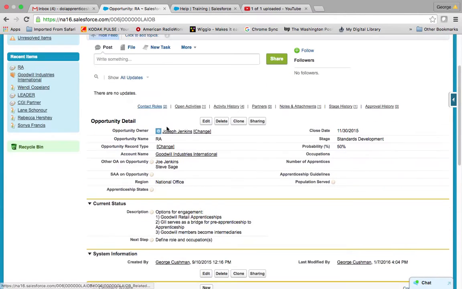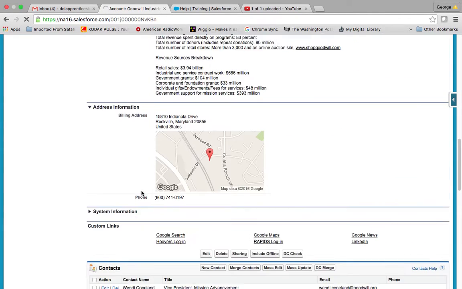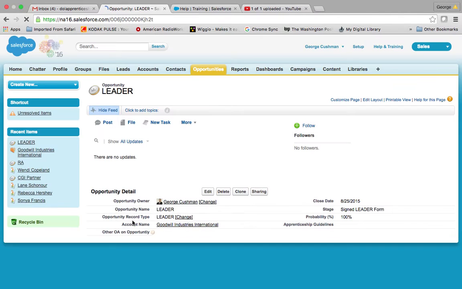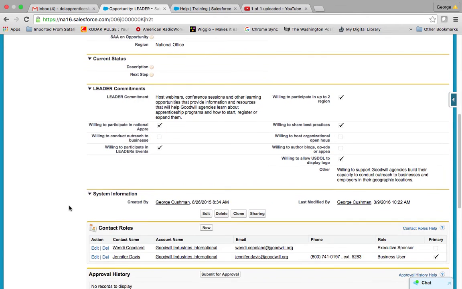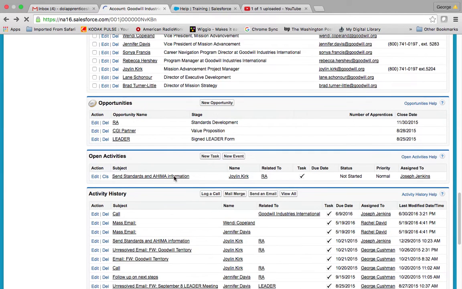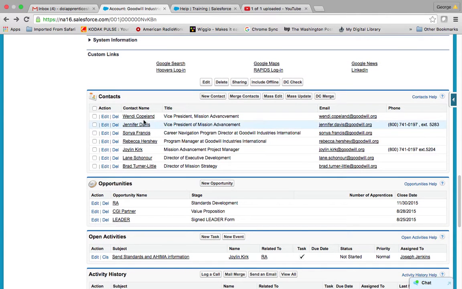If we go back to Goodwill, which I can do by just clicking on Goodwill, and go to a different opportunity, for instance, the leader, and then go down, you can see Wendy's also an executive sponsor, but there's a different person who's our main contact there, our primary contact for a leader. So that's essentially how you put together a contact, and how you associate a contact with an opportunity.